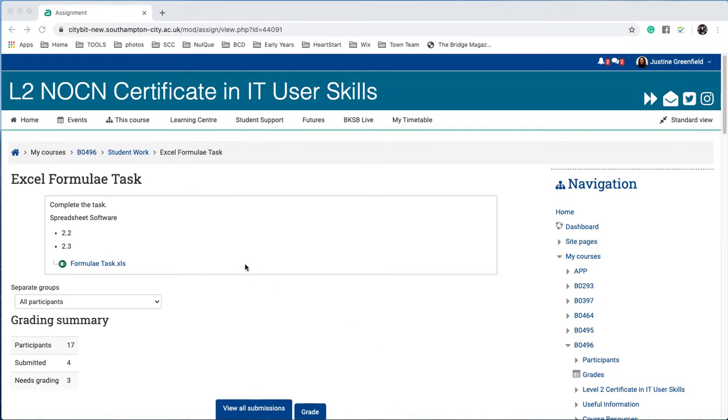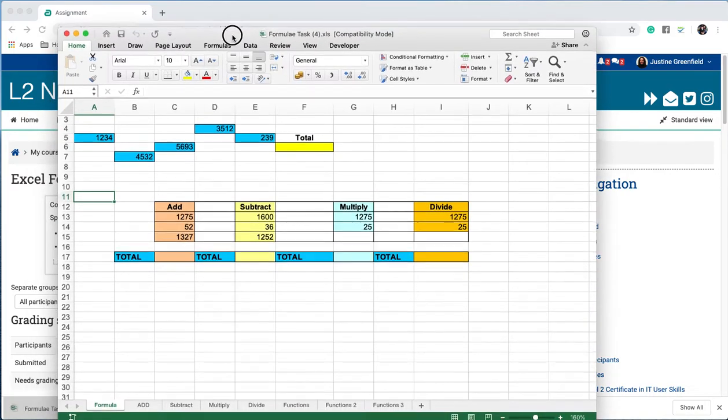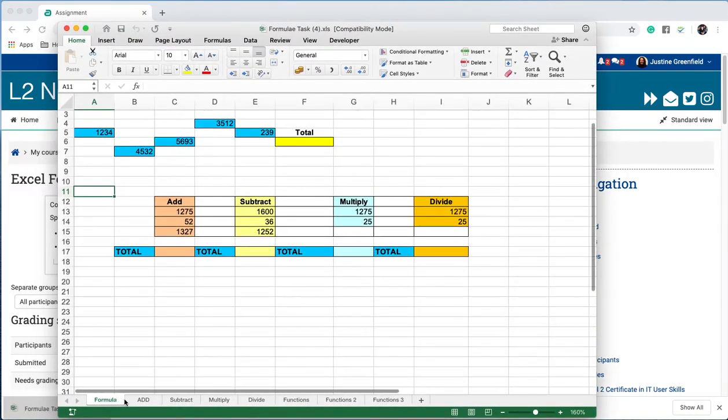Okay, so to do this Excel formulae task, this is practicing all the functions we've used before. So if we go to here and open the task, you can see you've got a range of tabs going along the bottom. One at a time, you're going to practice all these functions, and it really is just practice, practice, practice. I'll come back to this one up here in a moment.